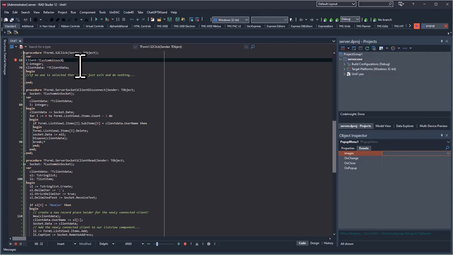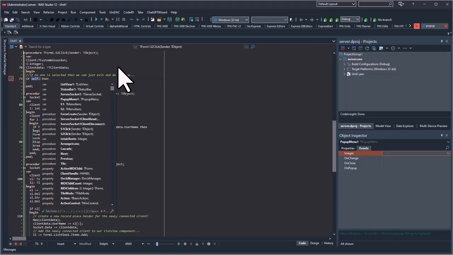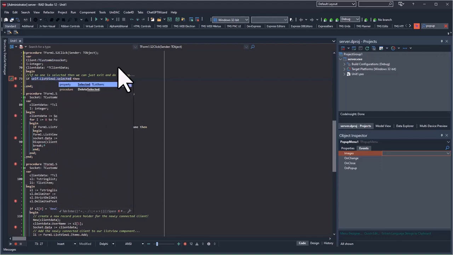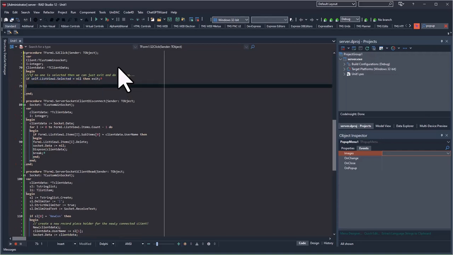Sorry about that, guys. I misspelled socket at the end. It's TCustomWinSocket. So I'm calling client a TCustomWinSocket. So down here we're going to say if self.ListView1.Selected equals nil, then exit. If not, we're going to do some programming.